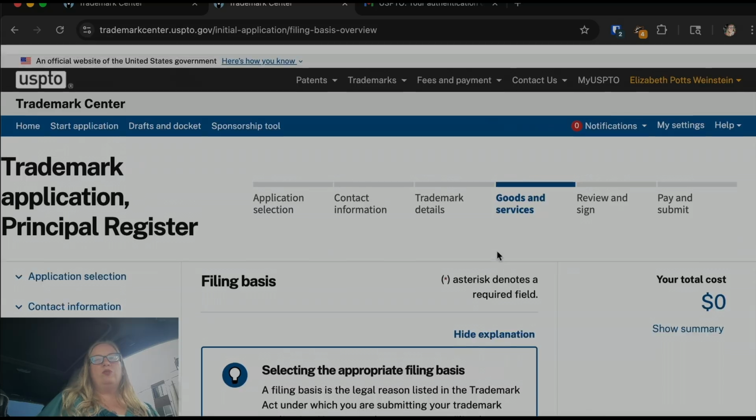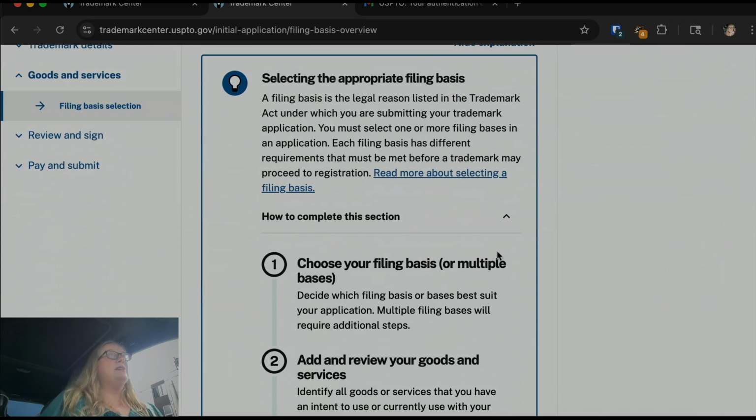So the next part is the filing basis. The filing basis means, why should the Trademark Office give you this trademark? It has to be because you're using it in commerce. In commerce means you are selling something, you are monetizing something, you're somehow making money off of this.